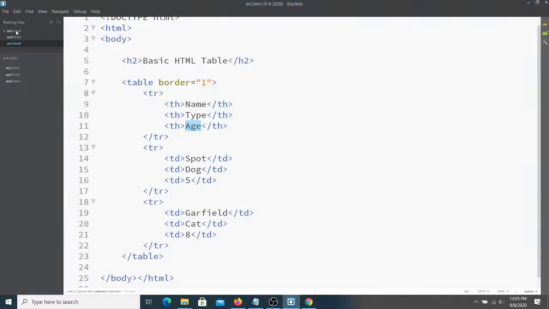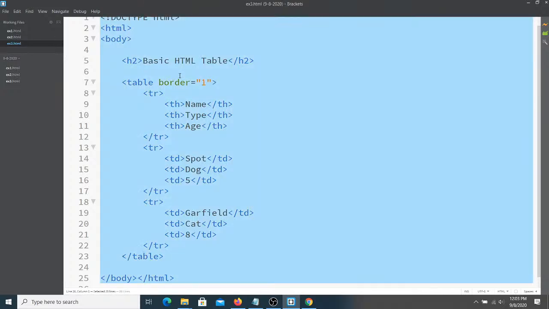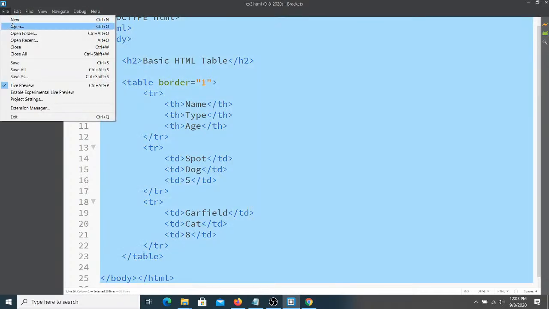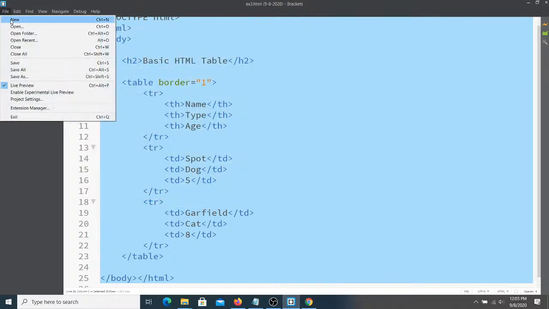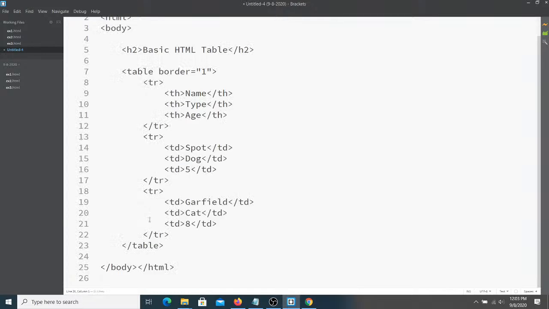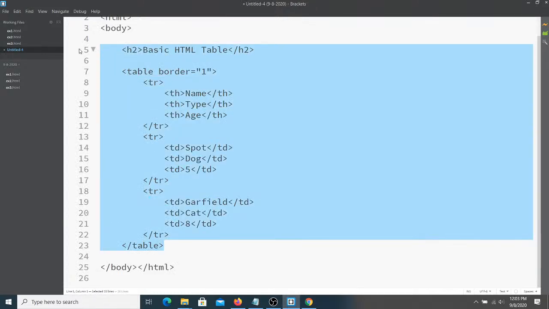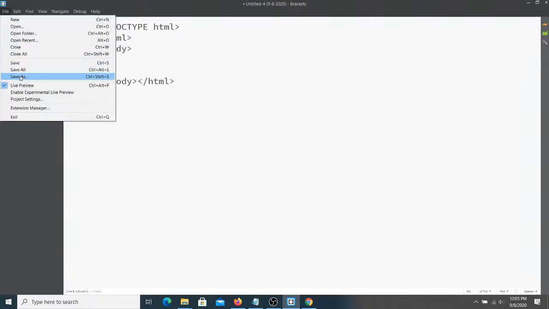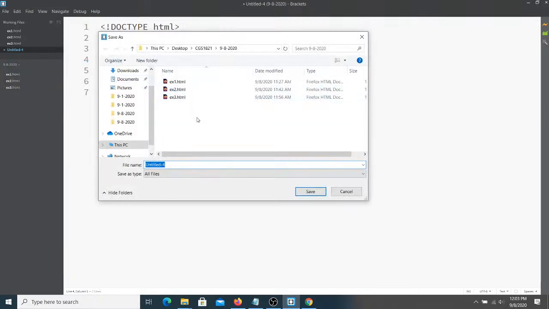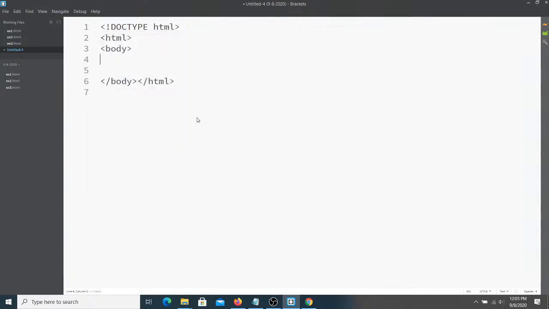So let's take one of our old pages and we'll copy it. Get rid of everything in the middle. And we'll save this as ex4.html. So get the most basic page. You can just take one of your previous examples and get everything in between body, wipe it out, and then we'll start this from scratch.